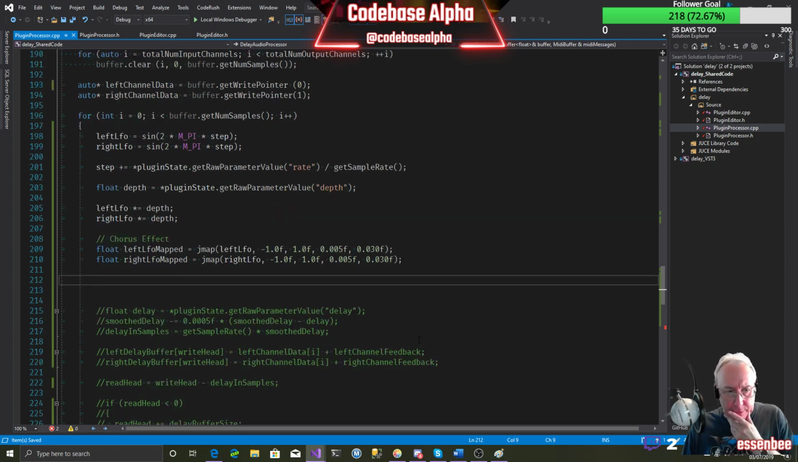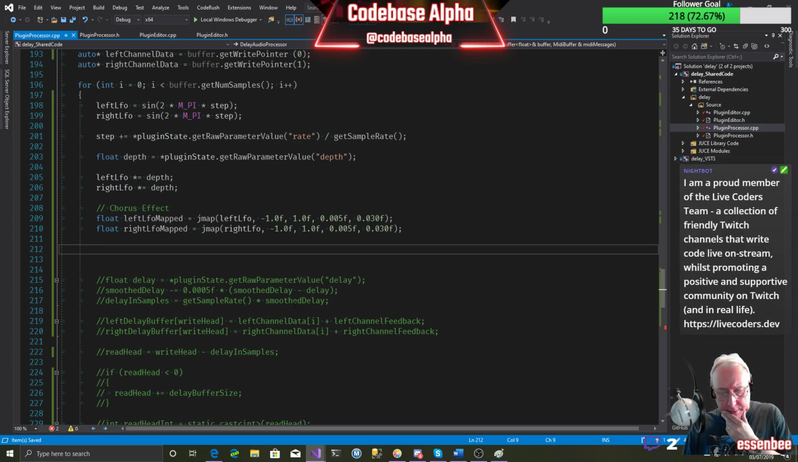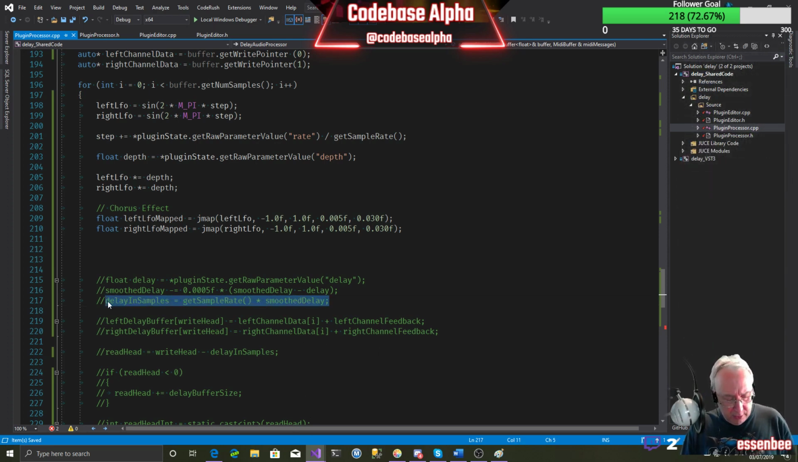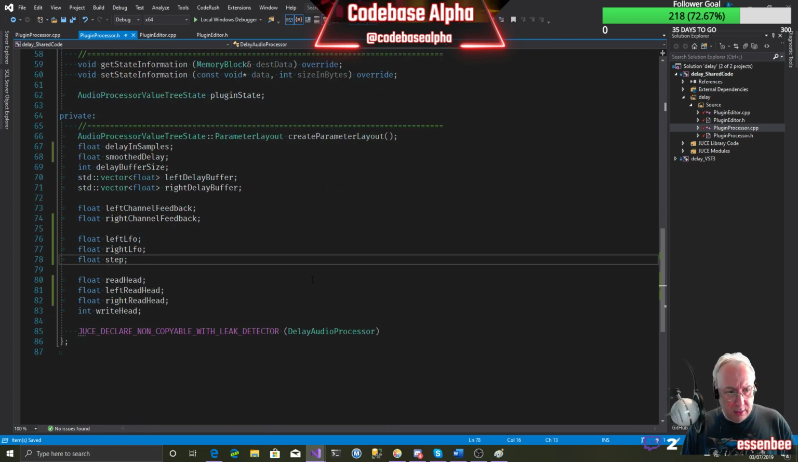Okay, so now you can see before we had delay in samples, it's sample rate times a smooth delay. Now we don't need a smooth delay anymore because we're using a sine wave, and a sine wave is by its nature a smooth change. So that'll be fine. But what we need is delay in samples, a left delay in samples and a right delay in samples. Did we create those? No, we didn't. So we need to create those.